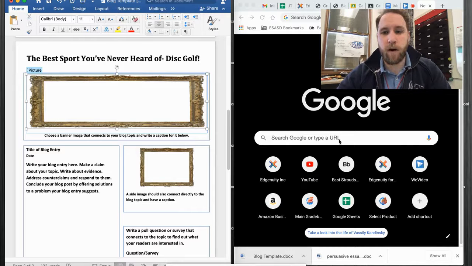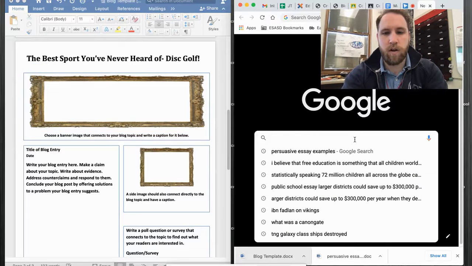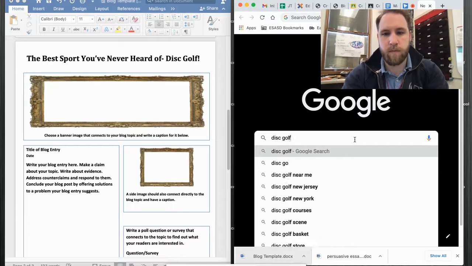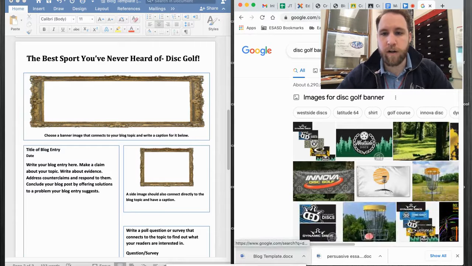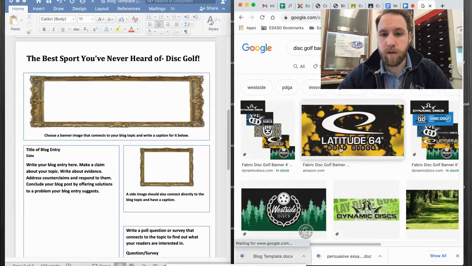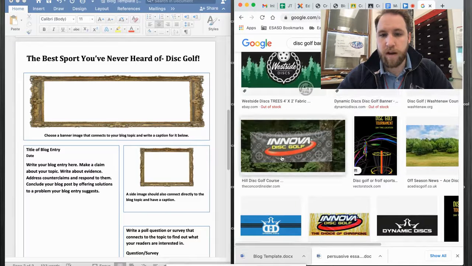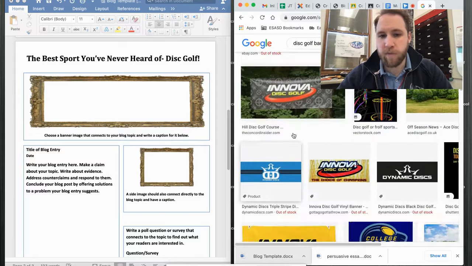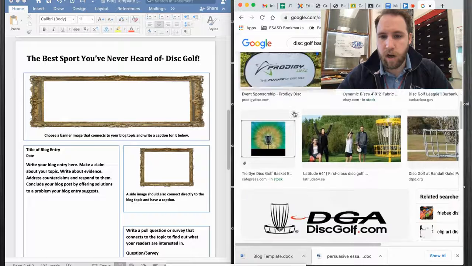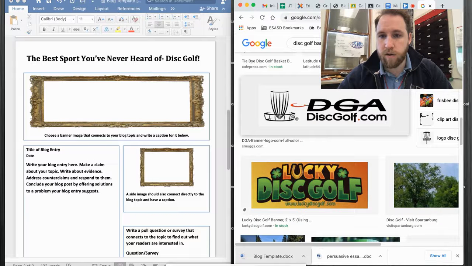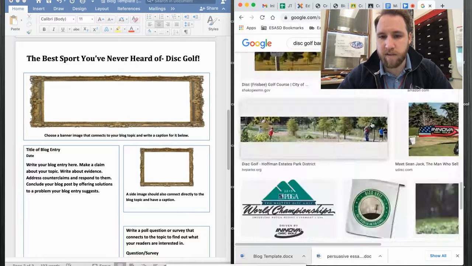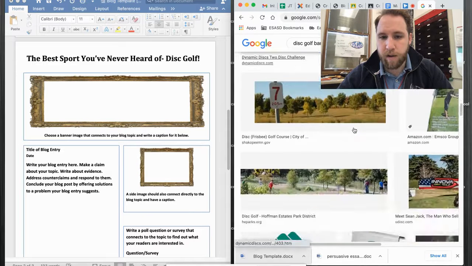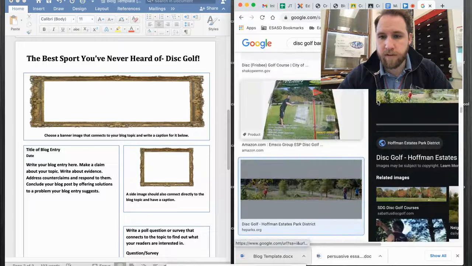Okay, so I'm going to go onto Google and I'm going to search for disc golf pictures. So I'm going to try a banner here. Going to look for something a little wide. Innova Disc Golf, that's kind of a good representation of the sport. They could do the discgolf.com. I kind of want a picture of one of the baskets, though. Maybe somebody throwing. Ooh, that's a good one.